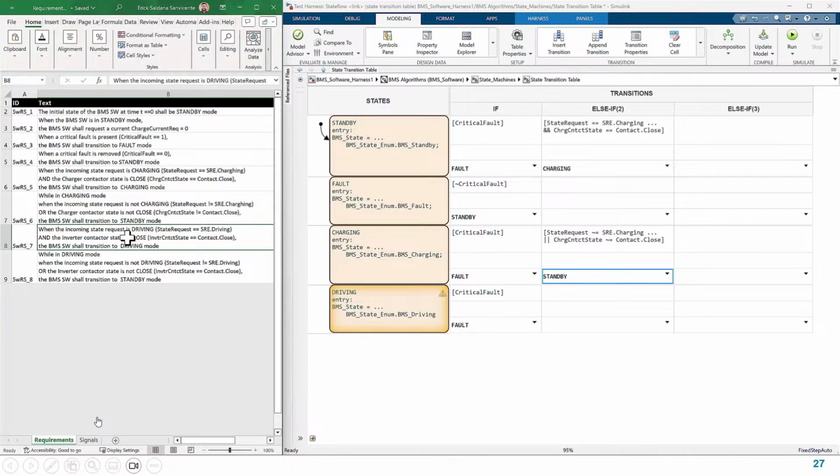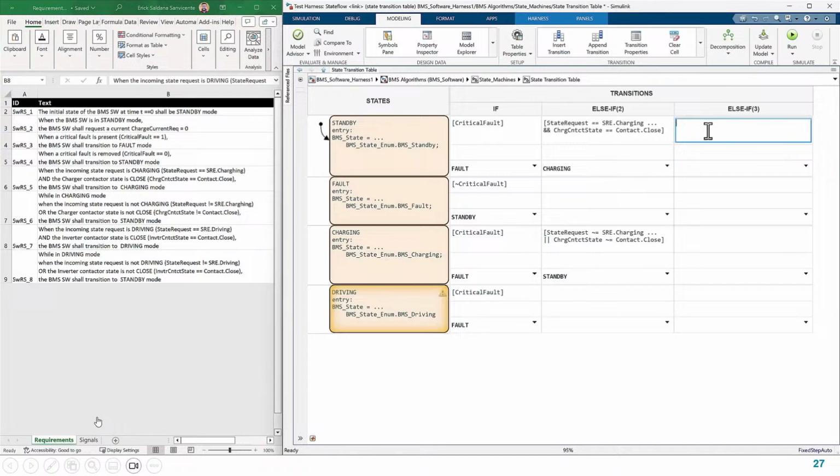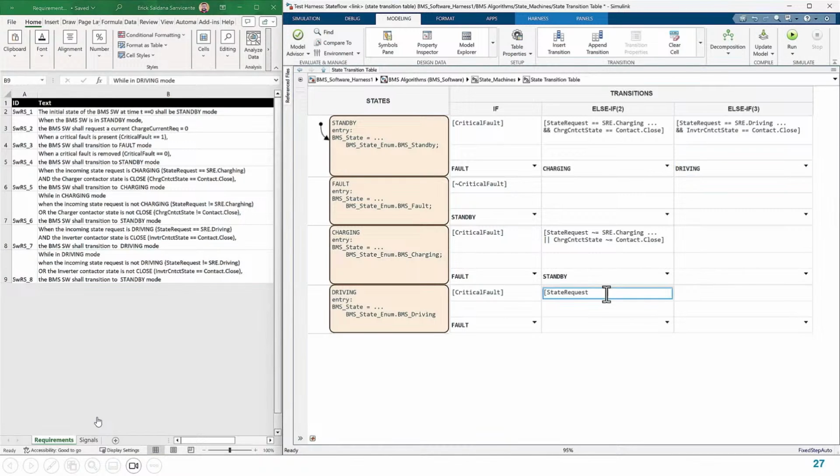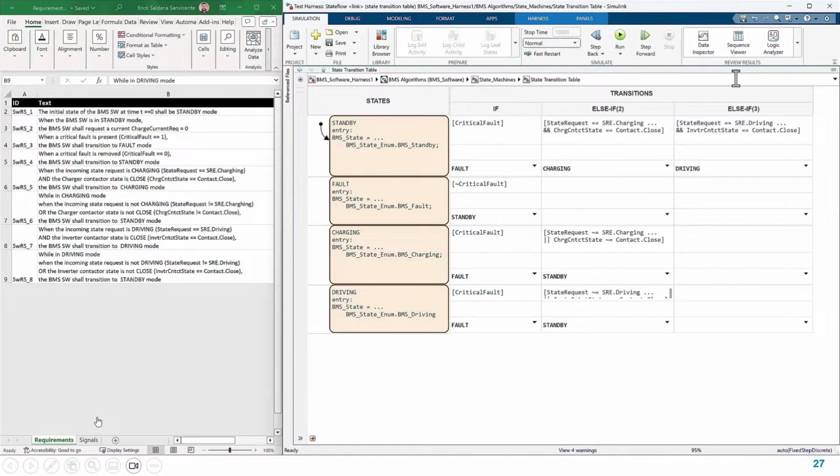Okay. And then we're going to repeat the same process, but for the driving state. So we know whenever we're commanded to go into driving, and when the inverter contactor, no longer the charger, but the inverter contactor is closed. Okay, yeah. Then we know we have to go into driving. And actually, this is starting to look very, very good now. We just have to add one more transition. That is, whenever the request is no longer driving, or if the inverter contactor is no longer closed, then we need to go back into standby.